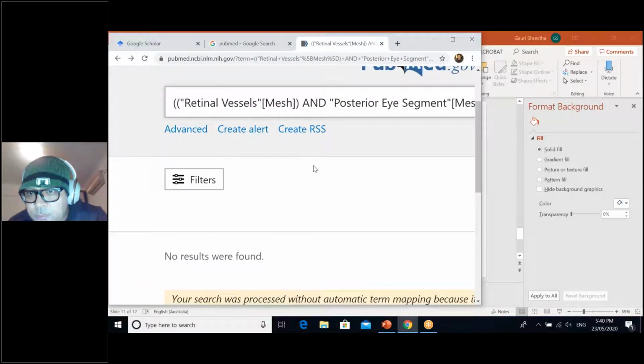If you are online, Gauri Chaudhary, you can unmute yourself and we can have a chat while we do the search.